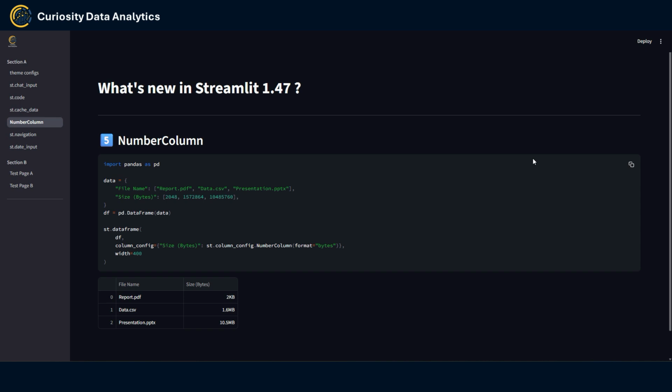Next is another improvement to st.column_config, more particularly the number column. Now it supports a bytes format. This is super useful when displaying, for instance, file sizes or memory values. So instead of something unreadable like hundreds and hundreds of thousands, you'll get a nicely formatted value like 10.5 megabytes. To set this, you just have to specify the bytes value in the format parameter of the number column, and it's going to show as is.